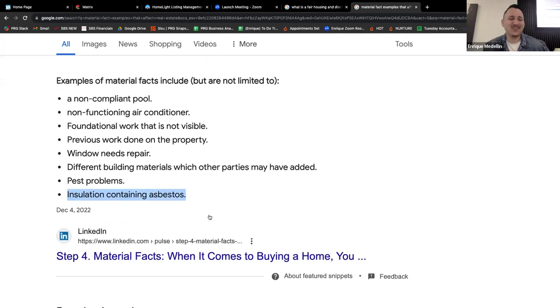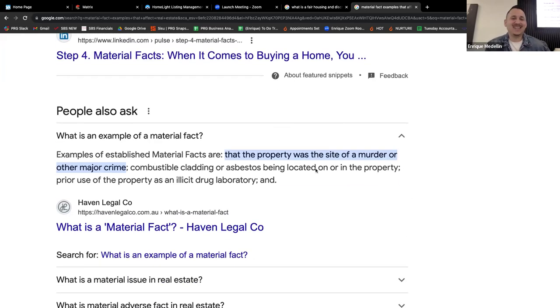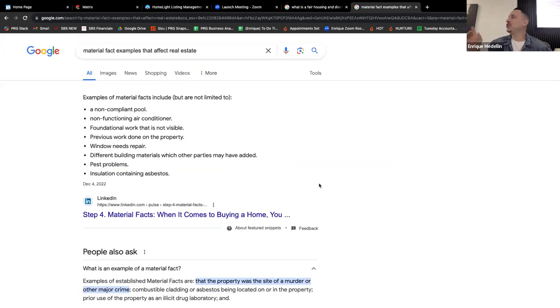Insulation containing asbestos, right? That answer your question? Yes, it does. So it's very open-ended. There's no positive or negative. And so your job as the agent is to not put too much opinion on stuff. Your job is to present and make sure they know and see if they're okay with it.